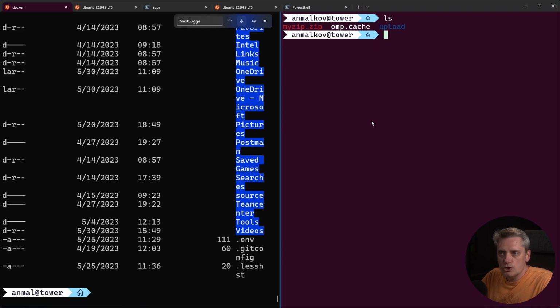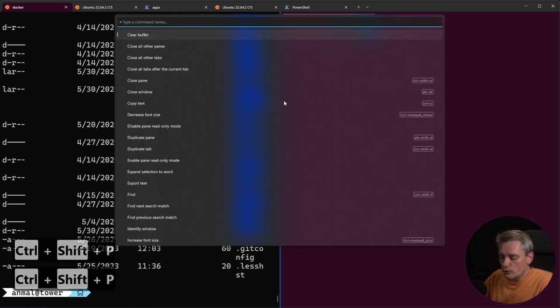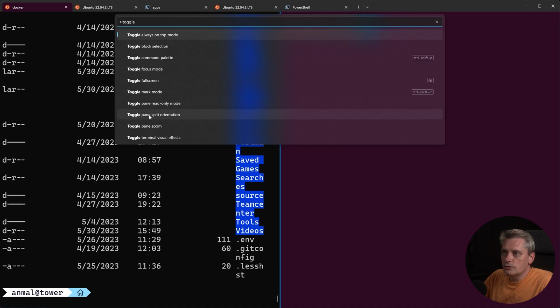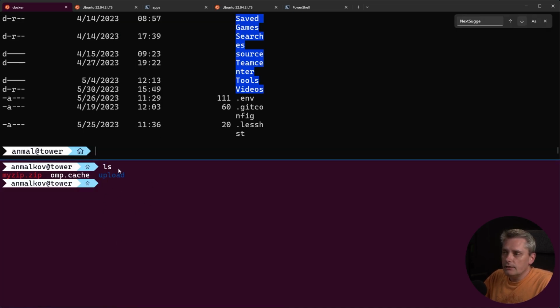You can also change the position of this pane. Right now it's vertical, but if you want to move it to horizontal to have, for example, more space to see inside the commands and etc., you can do this by using the command palette. So to open the command palette, you need to press Ctrl-Shift-P on your keyboard, and then you search for toggle. And this is the toggle pane split orientation. Yeah, so it will toggle between the vertical and horizontal. And if I click on it, then you see right now I have panels that are split vertically.